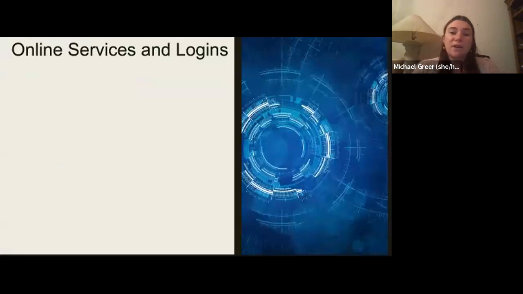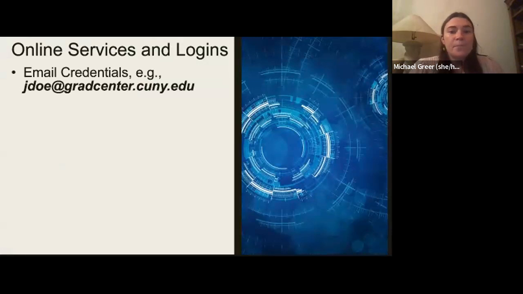The GC has various online services with different login paths. I'll drop a link down below so you can see them laid out, but I'll briefly go over some of the important ones here. You will be sent information to your personal email about your email credentials when you are admitted to the program. Your email credentials will be provided in the following format.